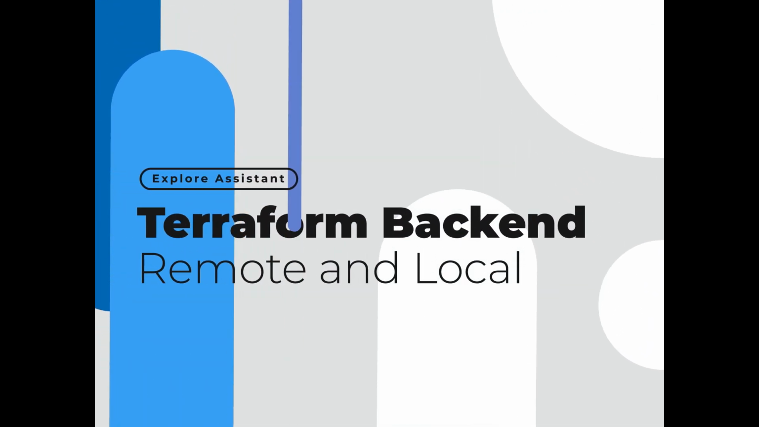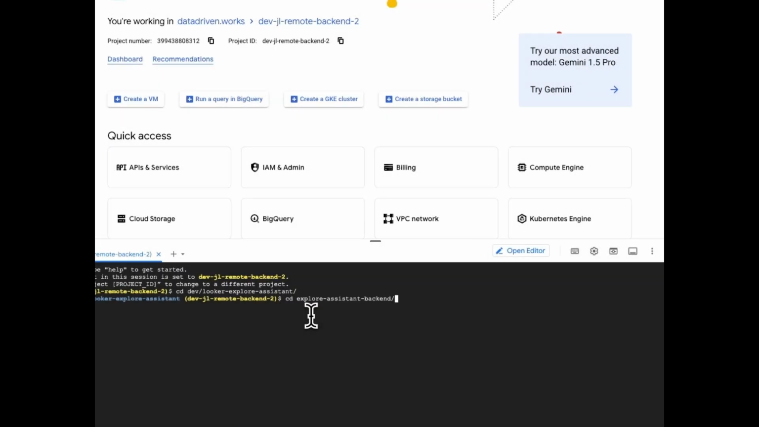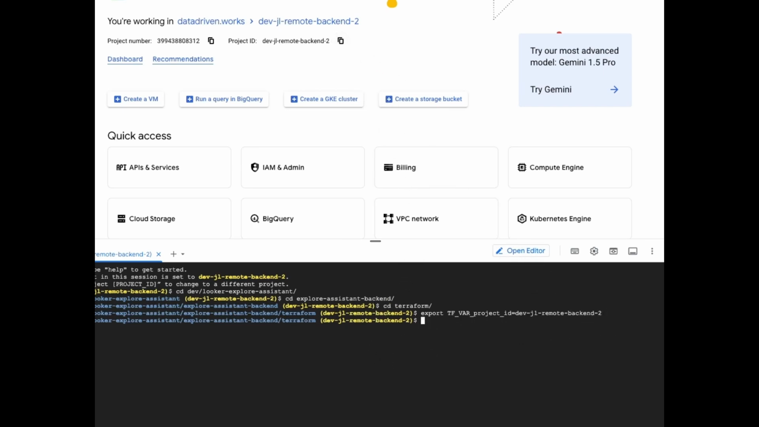All right, so we're going to talk today a little bit about the Terraform backend, how to make it remote and local. So here I'm in my GCP project. I created a project called Remote Backend 2. In the Cloud Shell here, I went ahead and downloaded the repository, and I'm going to go ahead and set up the environment variables here, setting up Terraform as I would normally do.